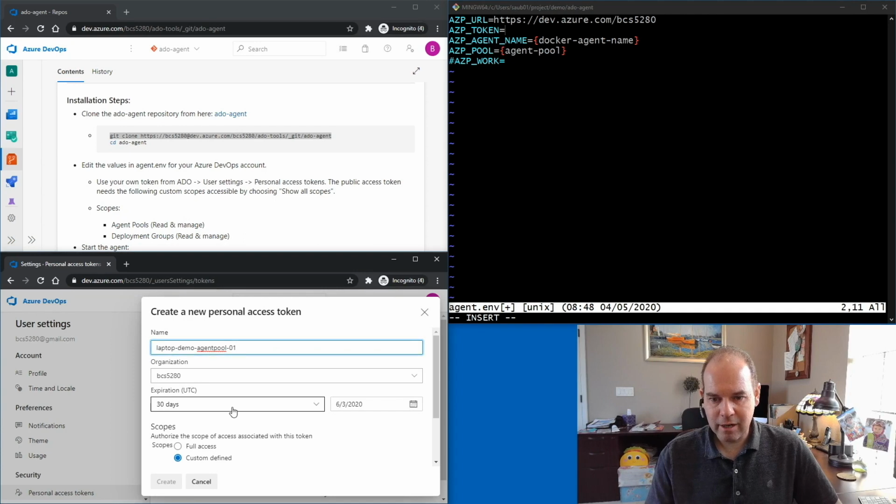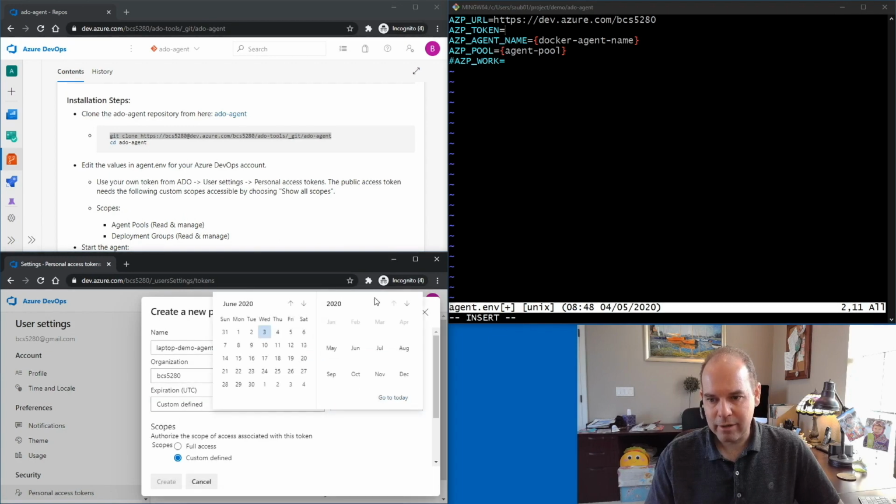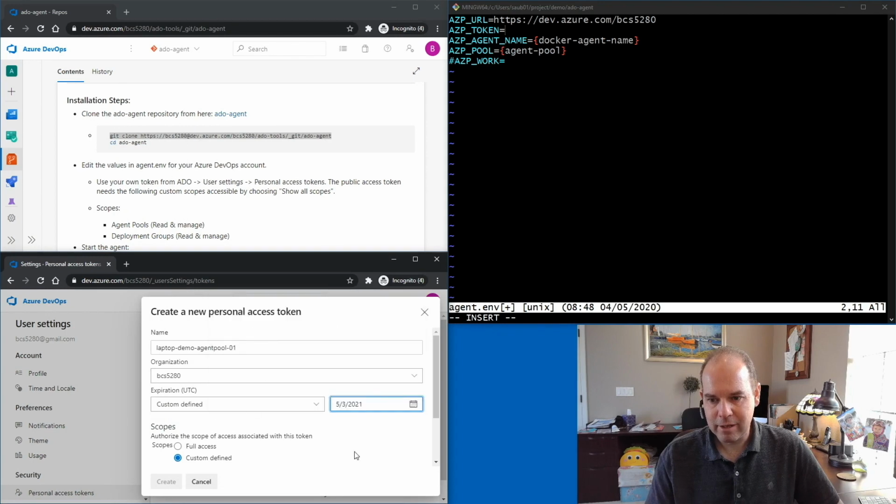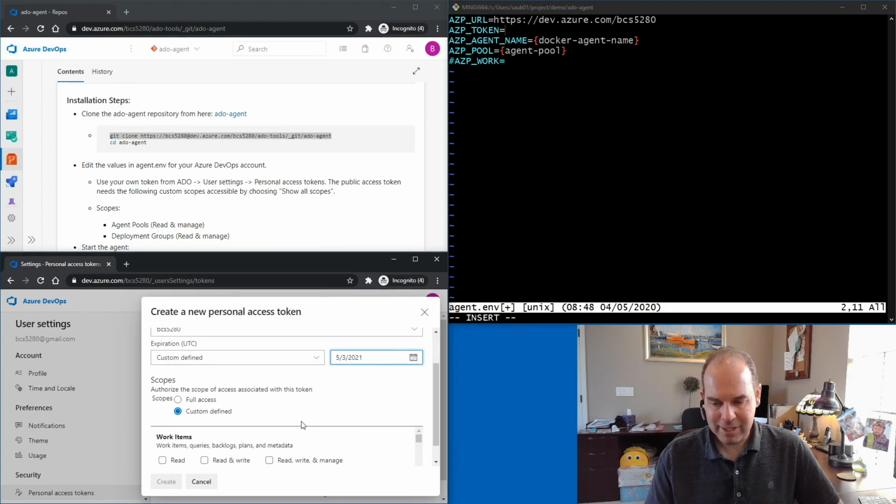You can also set up an expiration. Defaults to 30 days. Your company may have 30, 60, or 90 days. You can also extend this out to a custom defined date of up to 1 year. So that's what I'll do in this case. I'll just go out to May 3rd. So it will expire a year from today, and then I need to define my scopes.